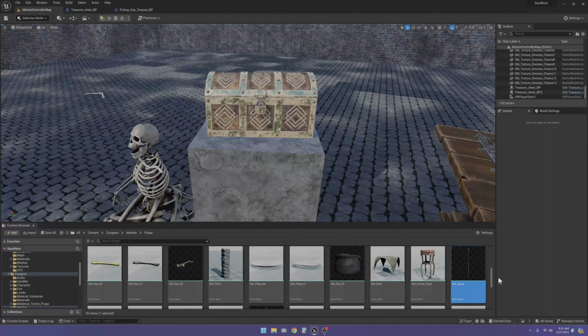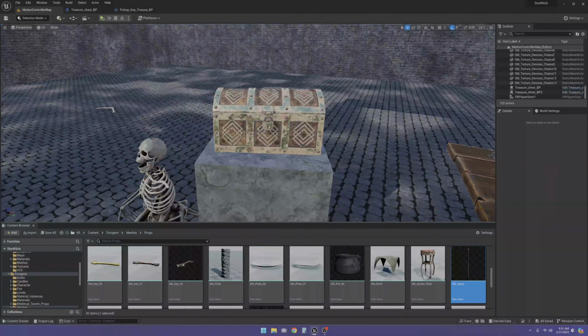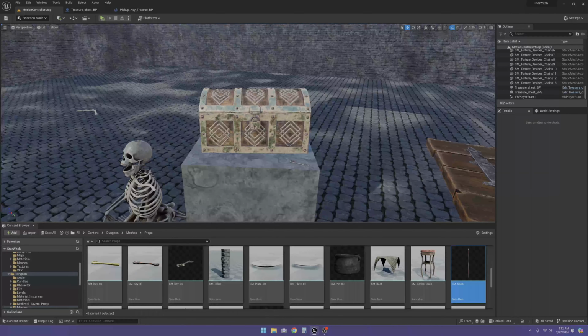Okay, this took me a really long time to figure out. That's why it was such a long time between videos. Next, we just made our loot. Now let's make some chests.